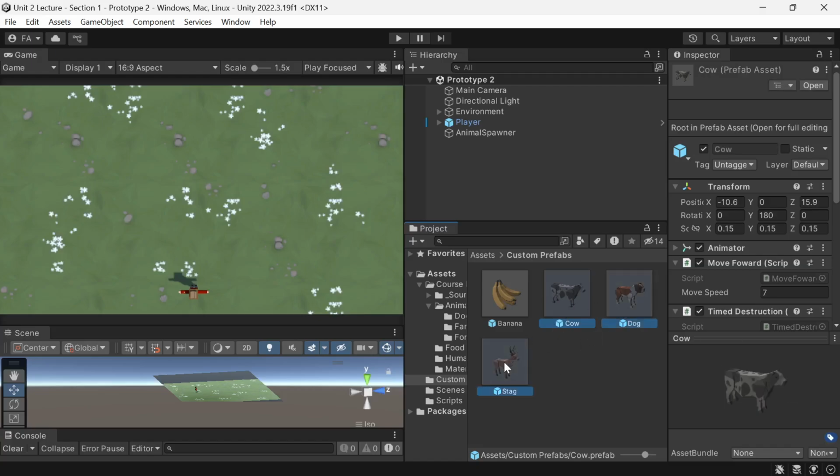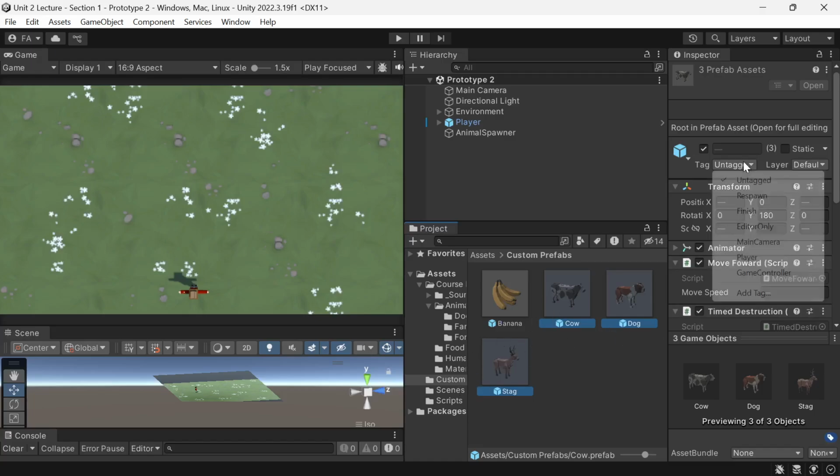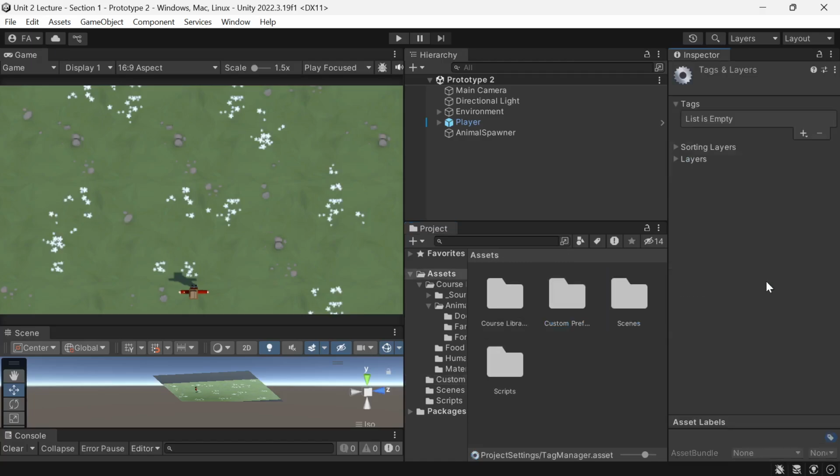So I'll select all the animals that we want here, all three animals, and then I'll add a tag. We already have preset tags like Respawn, Finish, EditorOnly, MainCamera, Player, GameController. If you want to add more tags, you can just click Add Tag here and then click the plus here in the tags, right?